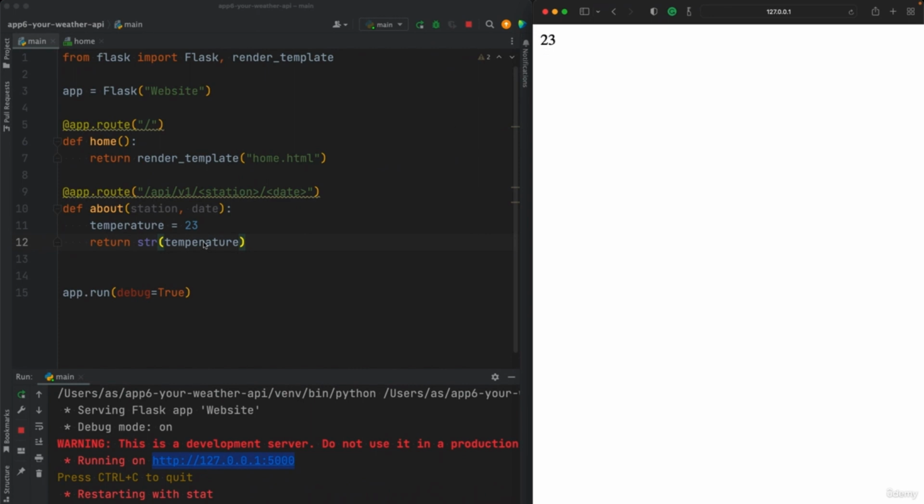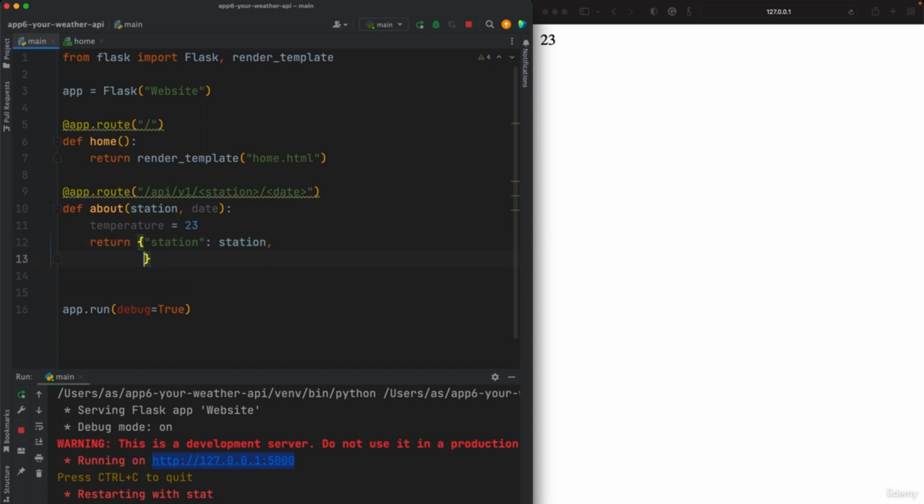But a better idea would be to construct a dictionary here. So something like station, and tell the user what station they chose, and then date. So this is good to have. It's not necessary, but it's good to give the users a complete dictionary, also telling them what they chose, so they have a complete view of the data and the date as well.